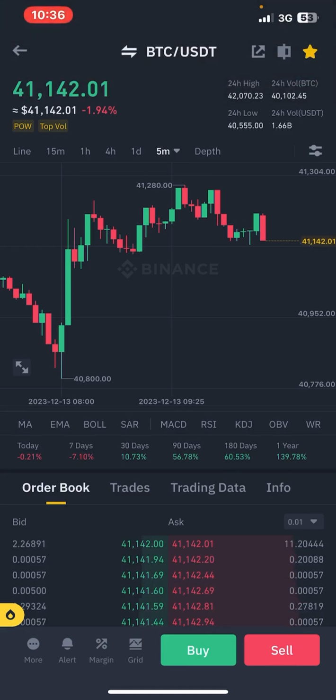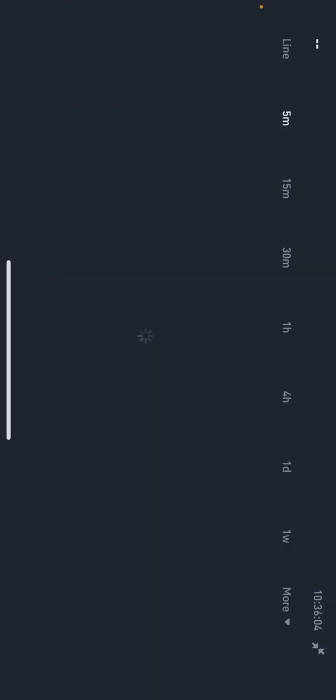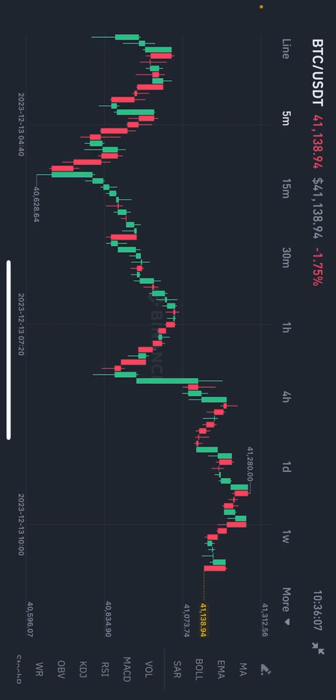On my next video, I'm going to take you through how to use all the trend lines. And it's because I just don't want to change the screen from portrait mode to landscape. So that's going to be in my next video.